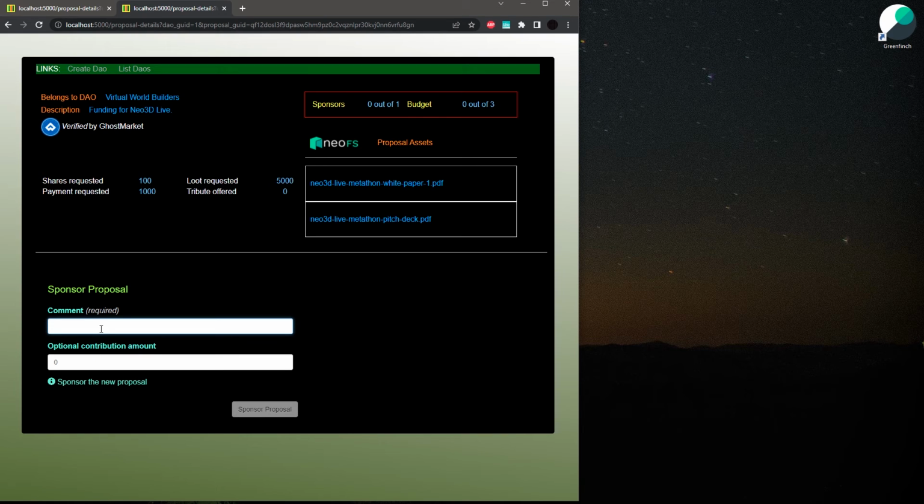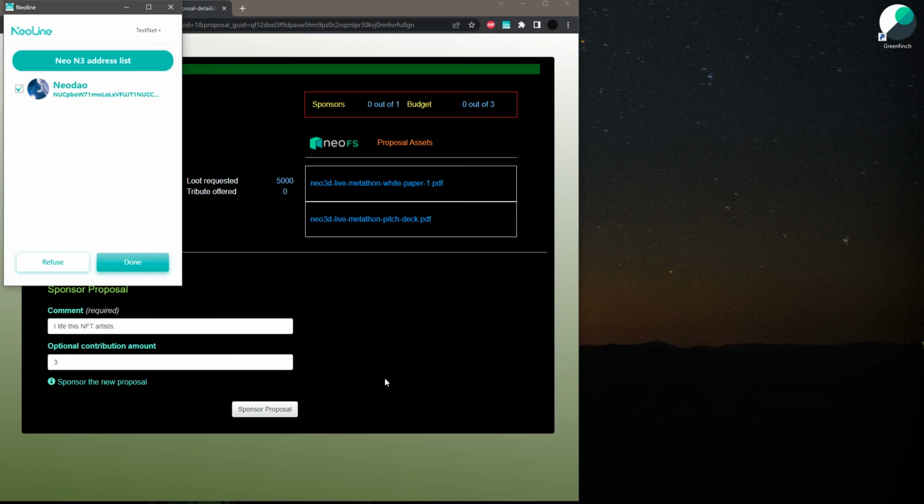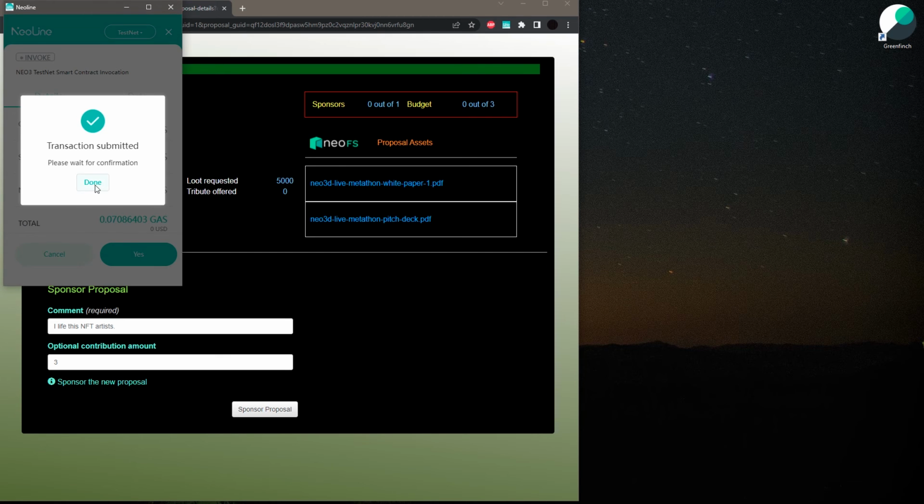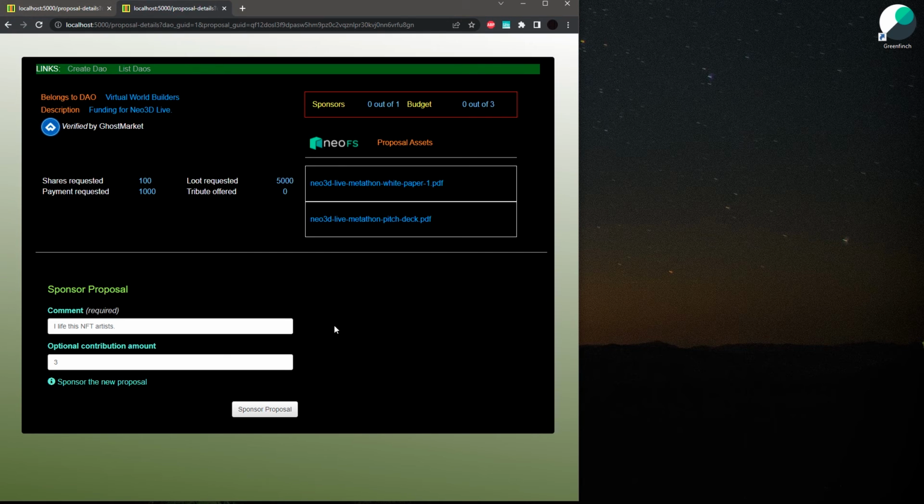I'm going to sponsor this proposal. I'll enter a short comment to tell people why I am sponsoring the proposal. And I'm going to cover the entire cost of reviewing the proposal. I click the Sponsor Proposal button, choose my address, I approve the fees, and that's it. And in a little while, the proposal should move to the review phase.